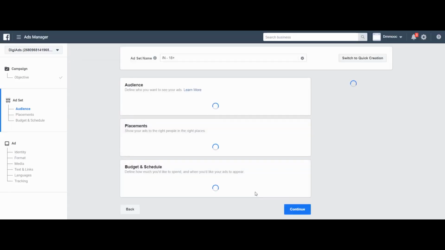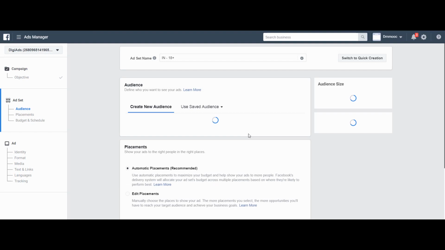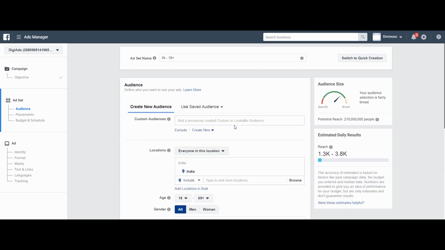Now we are at the second level of our campaign, that is ad sets. Under each ad set, we have to take the decision related to target audience, placements, and budget and scheduling settings. First, let us have the audience setting. We have already discussed that targeting the right audience is the key to the success of Facebook advertising. First, give any name to the ad set. This is my first ad set, so I am keeping it as my first ad set. You can give the name according to your choice.